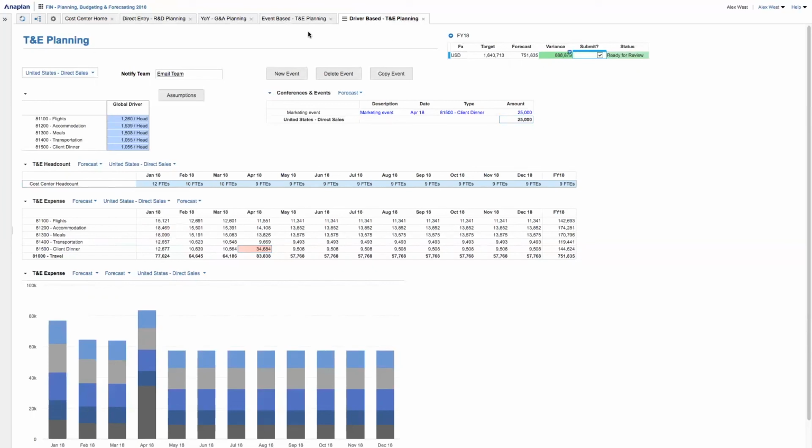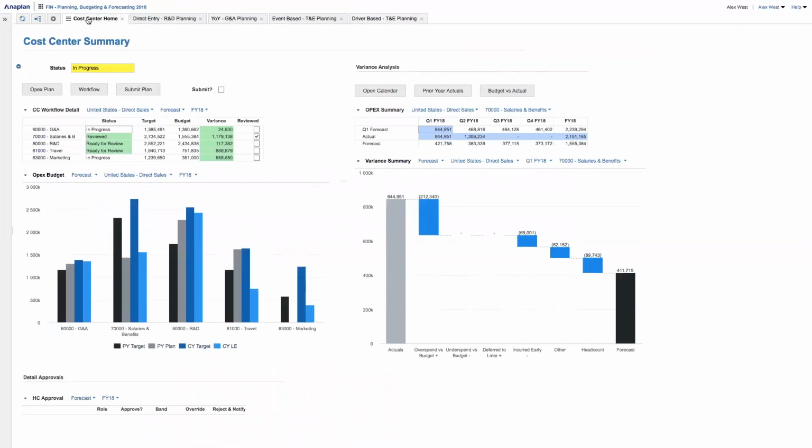Returning to the Cost Center home, I can see the results of the budget development process as well as the workflow that has been marked for review. Anaplan's configurable and flexible platform enables users to enter data in a variety of ways in order to support various planning processes and methodologies across the business.